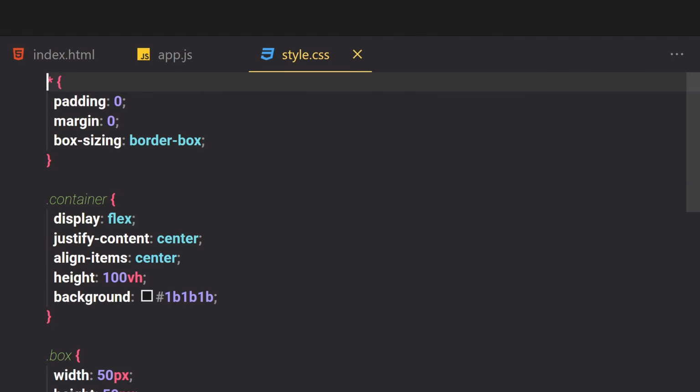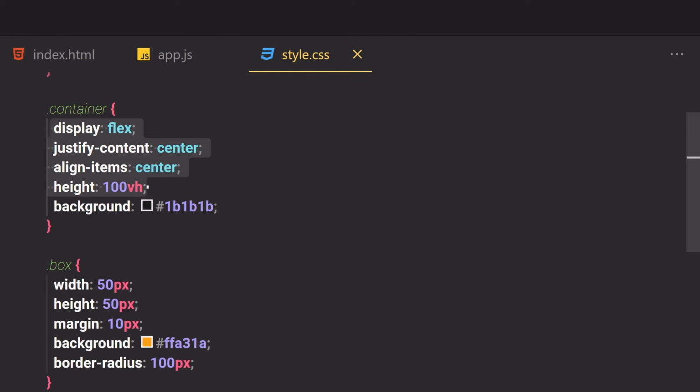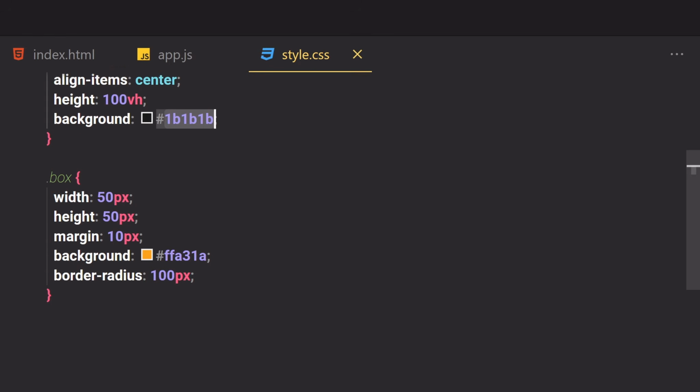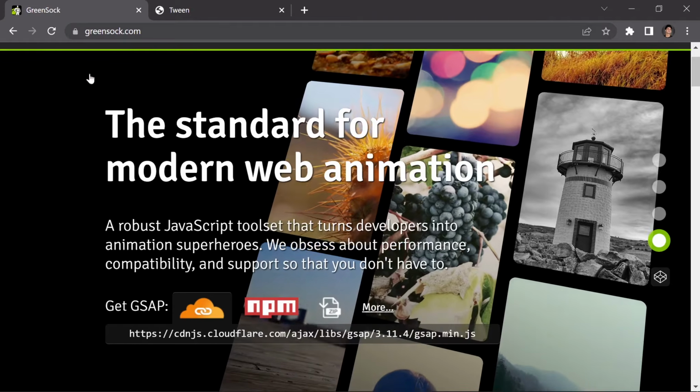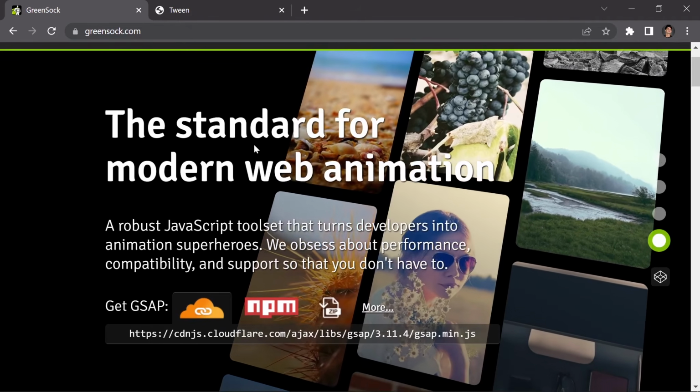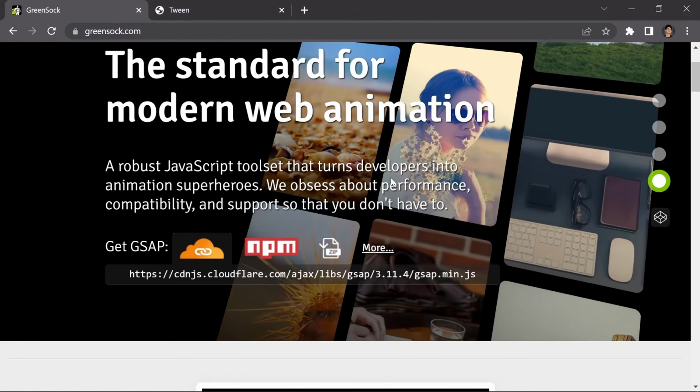So we just have a little bit of reset, then we are just centering everything inside this container, we are changing the background, and we are also just styling our box a little bit, and this is how it will look right here. So the main focus of this course will be on GSAP, not on CSS. If you want to check out my CSS course, I've got like a 14-hour or so CSS course, including a lot of projects.